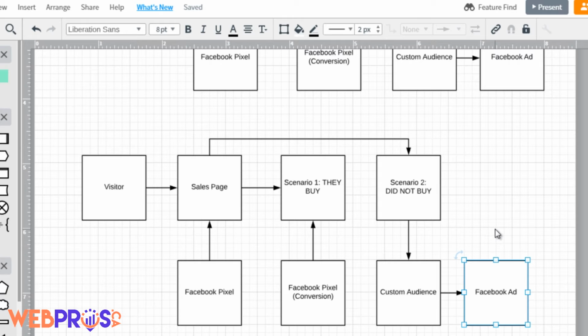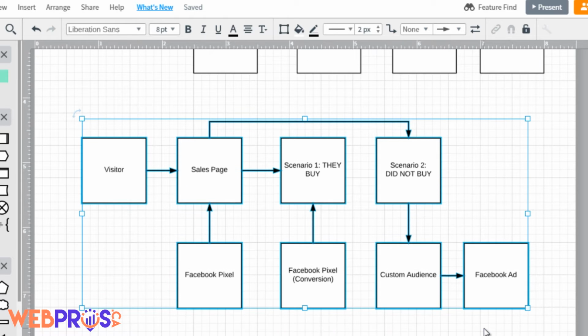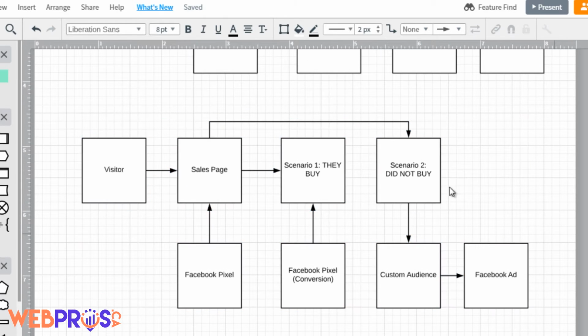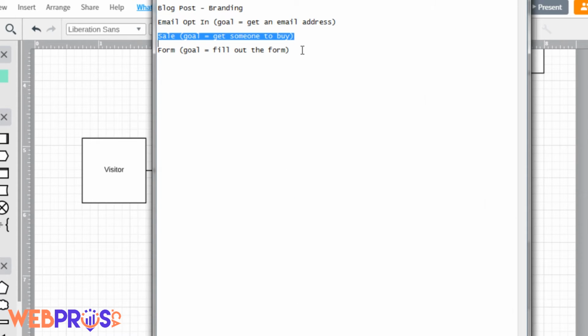Maybe they're not ready to buy, right? So you could show a Facebook ad of free content that is related to the sales page, because most likely if they visited the sales page, they're interested, they're just not sure, right? You could show them a Facebook ad with a coupon. There are many different ways of doing this. So now you can kind of get an idea. It's very, very similar from the email to the sale. Any type of conversion is very, very similar.